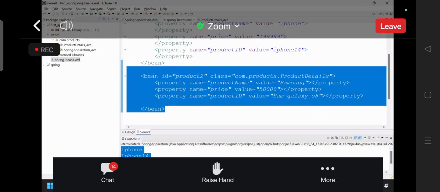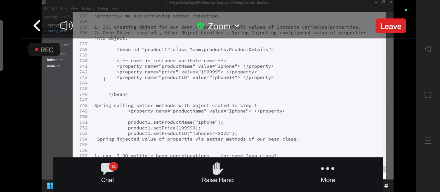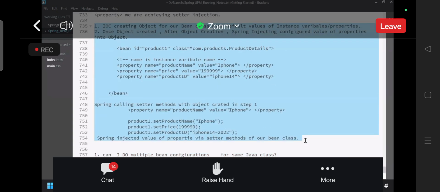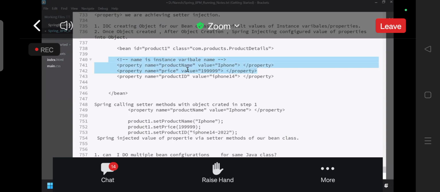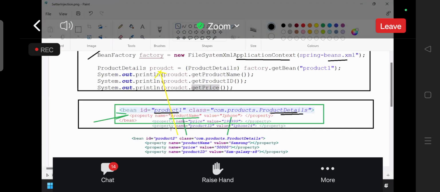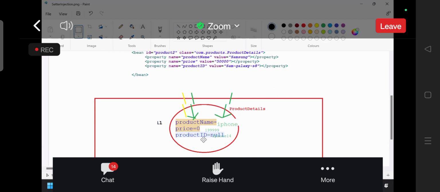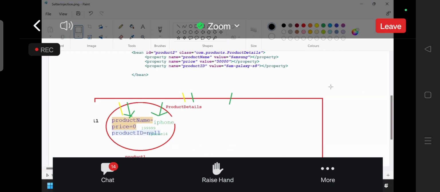The first bean ID is configured as product1 for the class called ProductDetails. So the same steps will be repeated for the first bean ID. That means first it will create the object, and after that it will call the setter methods with the values we configured. So in the memory level, the object is ready with product1.